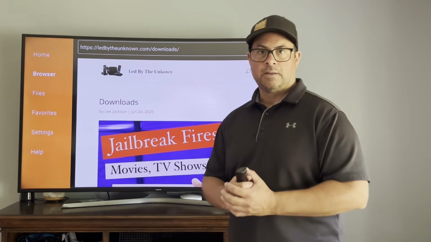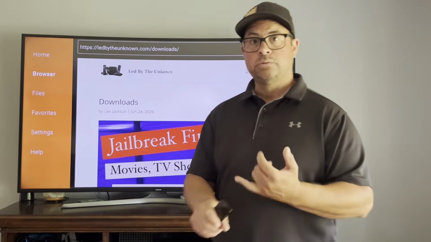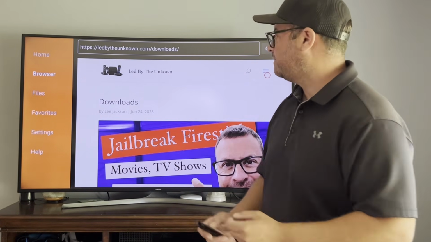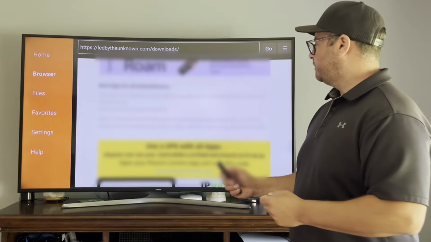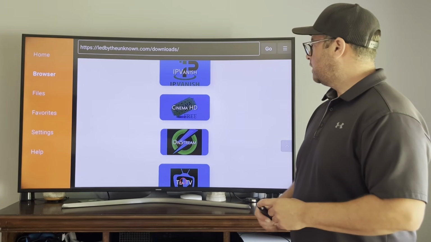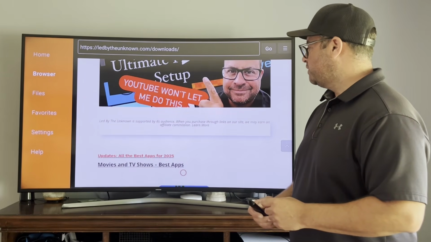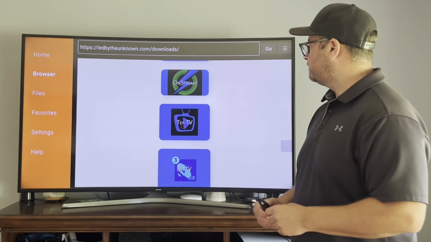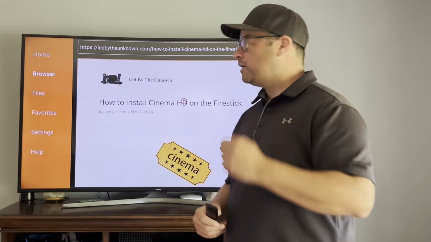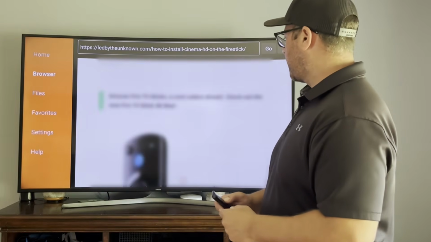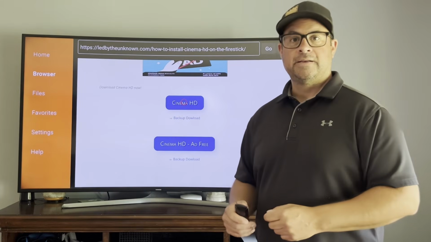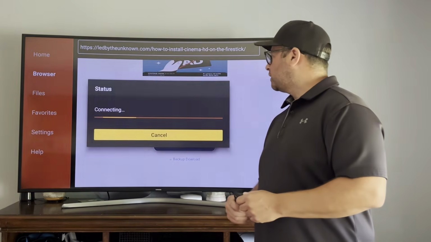So here, we have a section of some how-tos, some tutorials, some reviews of these applications, and of course, the apps themselves. When we head down, here's our top movies and TV shows, best stuff for 2025. So click the first one, HD here. And head on down to where you get the download section and click on it.